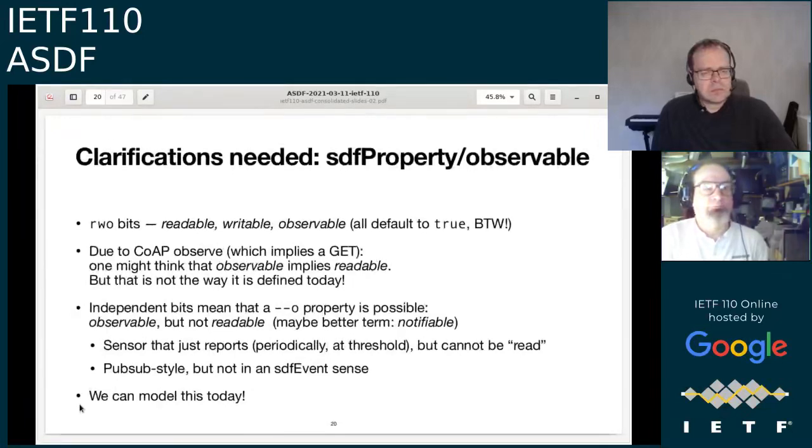So with that, I think we also have a fresh look at the SDF property and the observable bit. As I said, we have 3 bits with each property: readable, writable, observable, and actually all default to true, which maybe spec writers don't have in their minds.